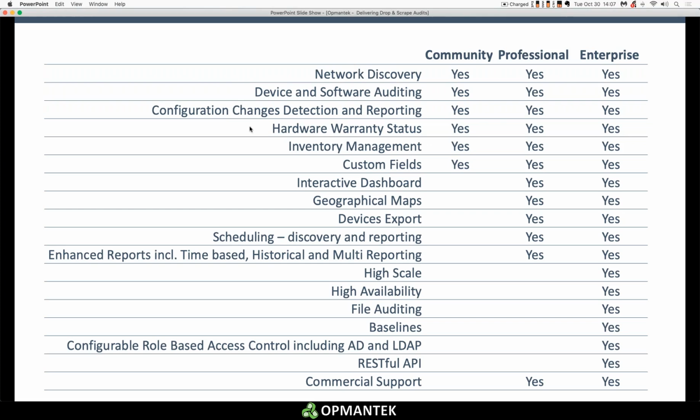Regardless of which licensing level you want to go for, they all come in one installer. So it's important to note that when you install Open-AudIT, you get Community, Professional, and Enterprise all in one package. The features of Professional and Enterprise are unlocked by adding a license key. Professional comes with a free 20-device license key built into it, and that's free 20 devices for life. So if you're only ever going to be auditing a network with 20 devices on it, you're good to go.